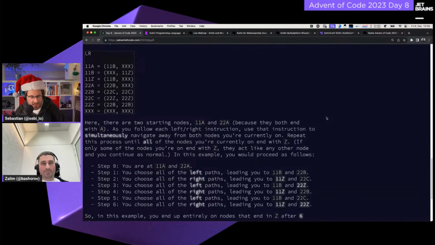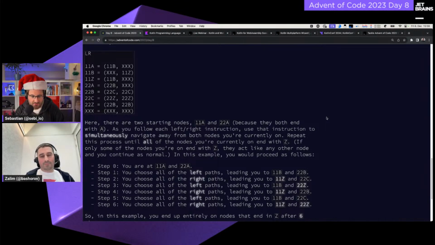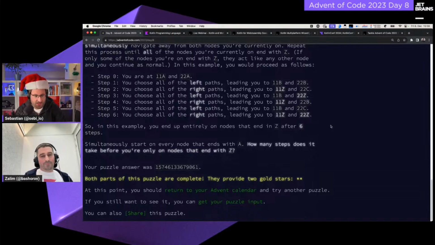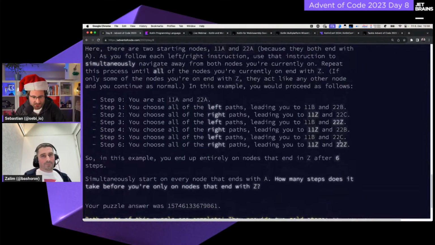Step 0, you're at 11A and 22A. Step 1, you choose all of the left paths leading you to 11B and 22B. Then you choose all of the right paths leading you to 11Z and 22C. You choose all of the left paths leading you to 11B and 22Z. You choose all of the right paths leading you to 11Z and 22B. You choose all of the left paths leading you to 11B and 22C. And then finally, you choose all of the right paths leading you to 11Z and 22Z. So, in this example, you end up entirely on nodes that end in Z after 6 steps.